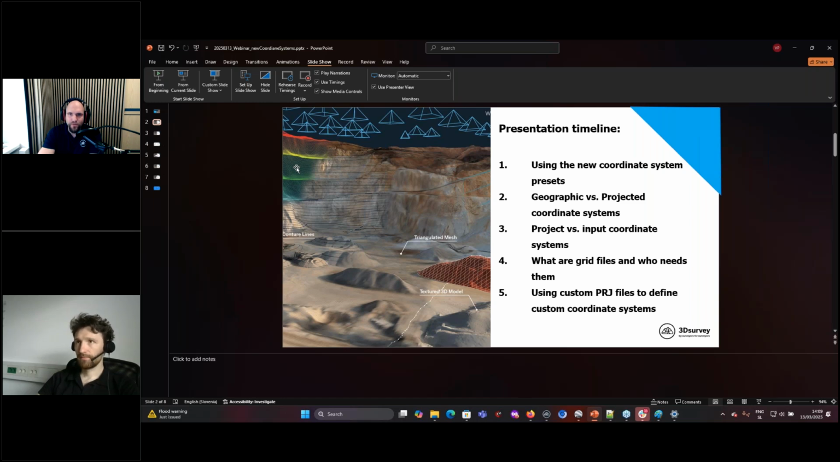Second, to make everything super clear, we will talk about the differences of geographic versus projected coordinate systems and how that applies to 3D survey. Also, we will explain in detail the difference between projected and input coordinate systems, then what grid files are and who needs to use them. And finally, we will end by talking about how to use custom PRJ files to define your own coordinate system or how to change the existing one.